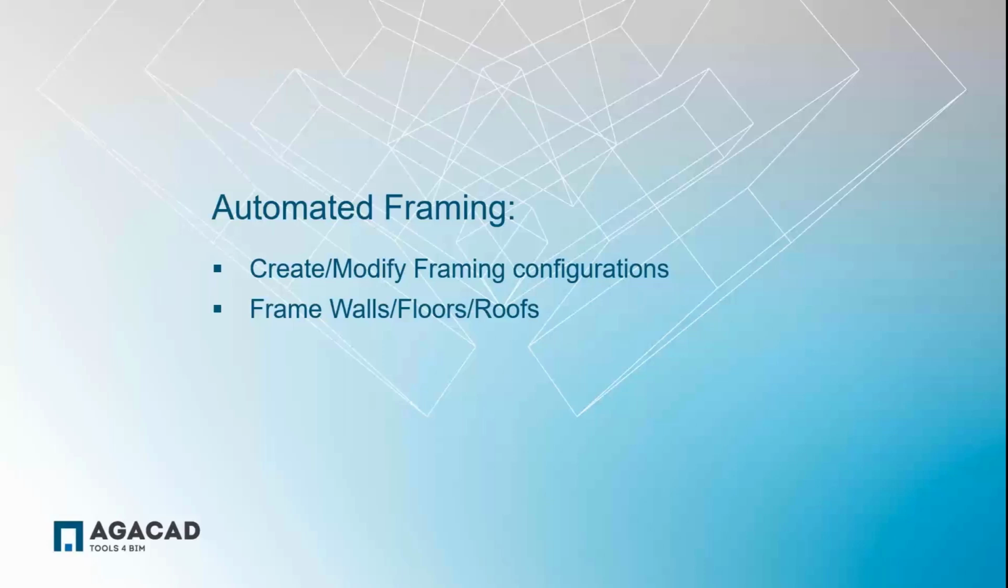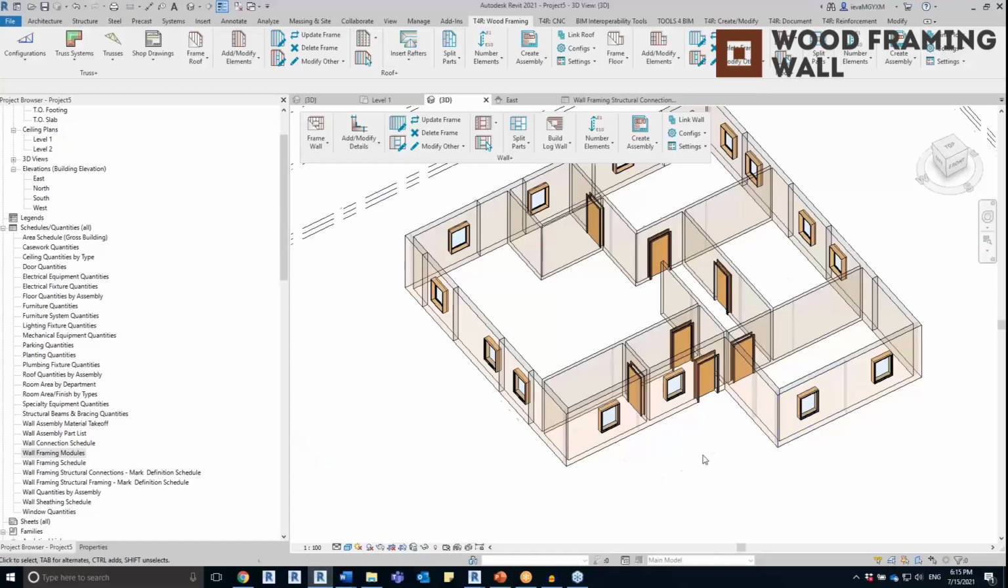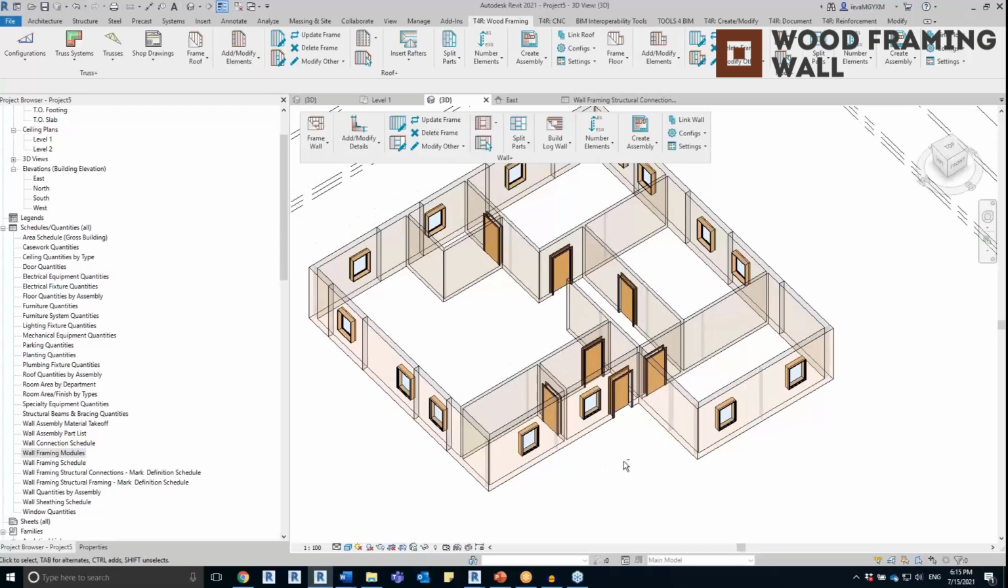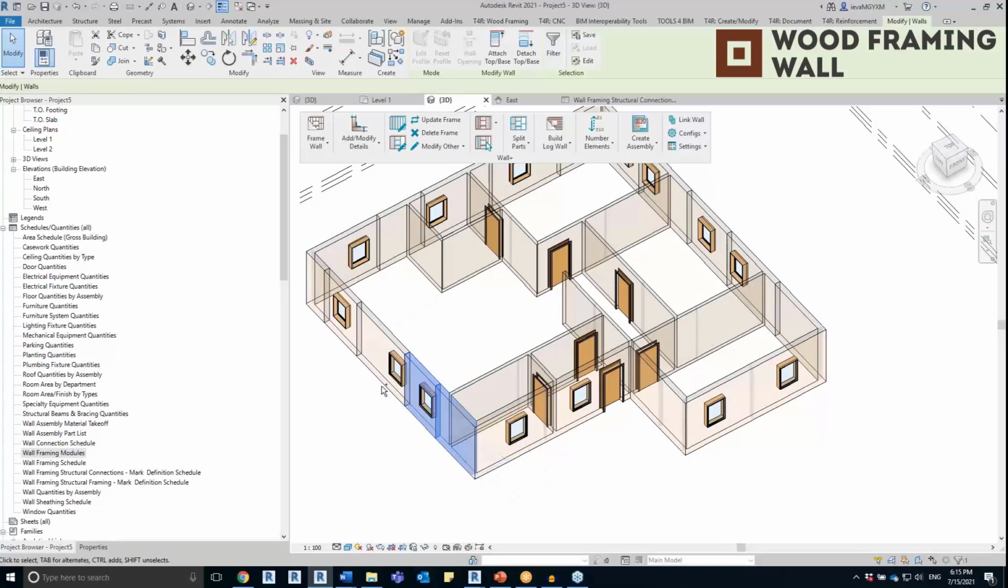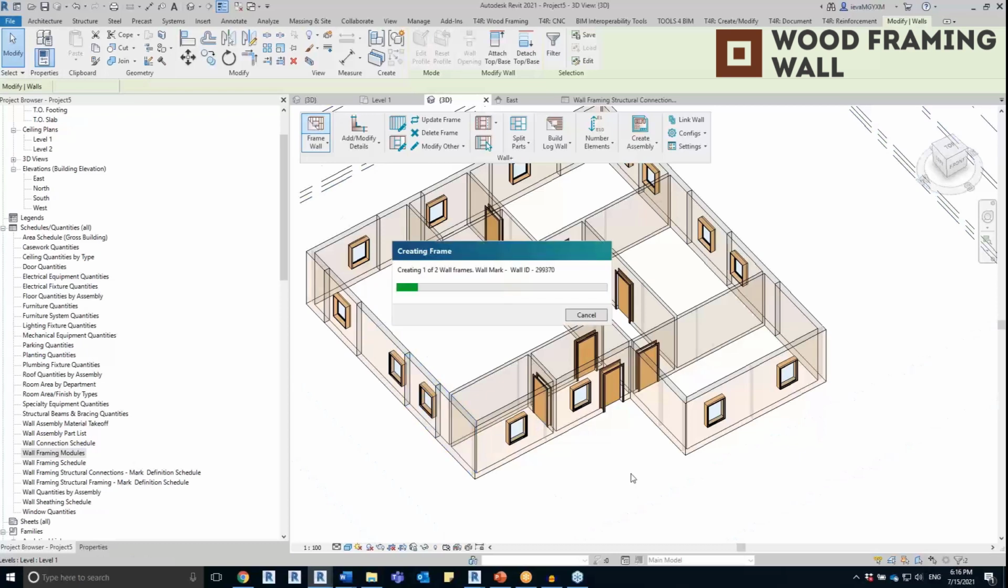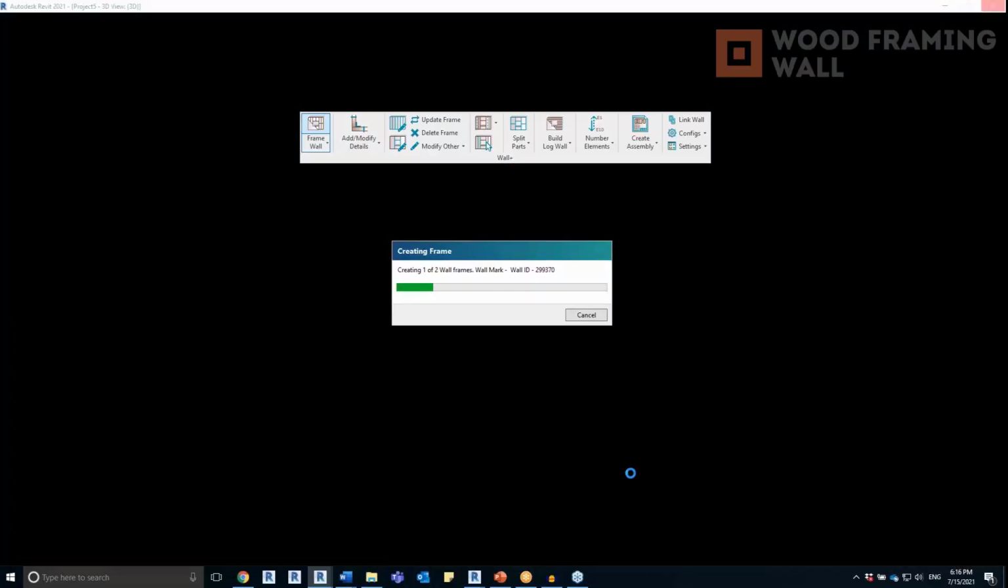So I will show you how we can create or modify framing configurations and frame walls, floors, or roofs in the project. Everything that I'm showing you right now is on the walls, but the process is the same for the floors and for the roofs, as well as for the metal framing software. So right now, I will quickly frame maybe these two walls. You will see that we don't really need to change the configurations. We can just test out the sample ones that we already have.